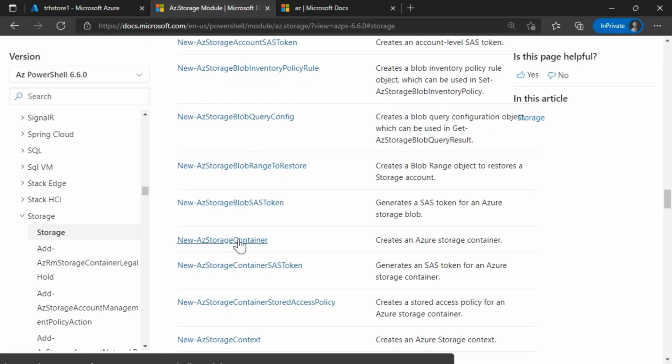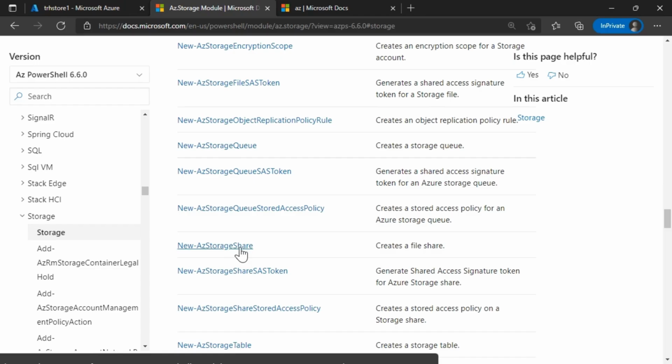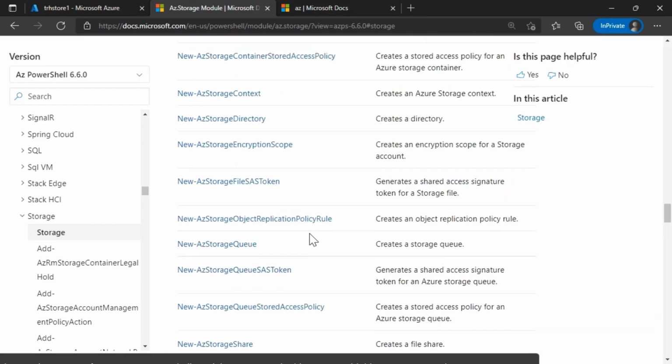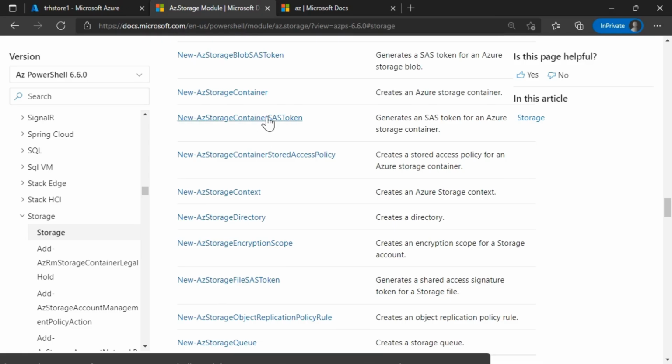New-AzStorageContainer would be for setting up a blob container. New-AzStorageShare for setting up a file share. Here's also things related to shared access signatures. New-AzStorageContainerSASToken and New-AzStorageFileSASToken. So both of those relate, well, file relates to shares. Containers relate to blob containers. Here's also New-AzStorageBlobSASToken. So the words they use are fairly straightforward if you understand the terminology of Azure Storage.